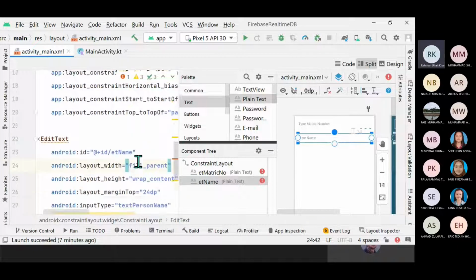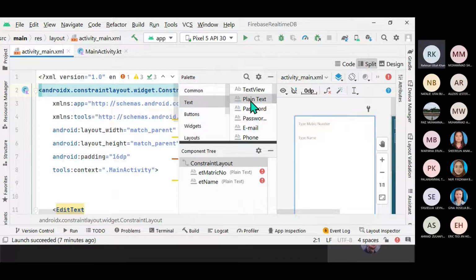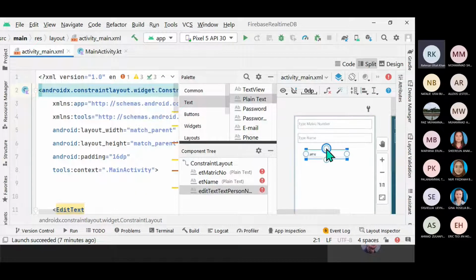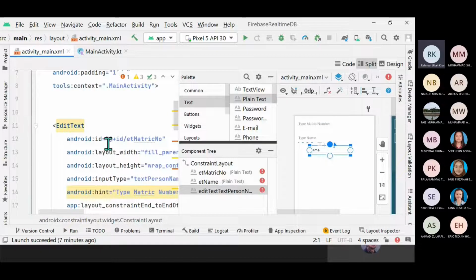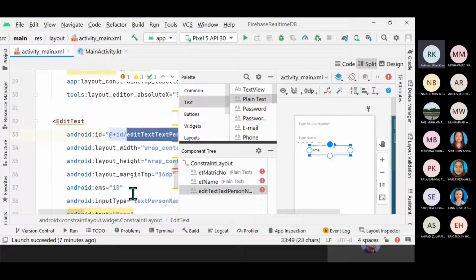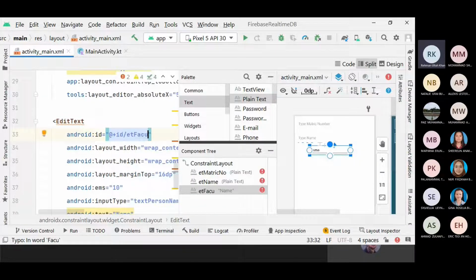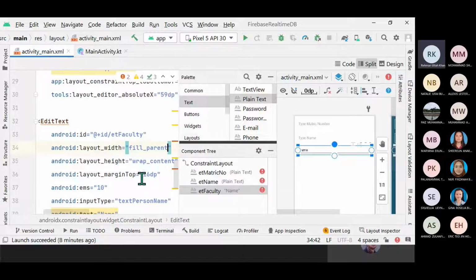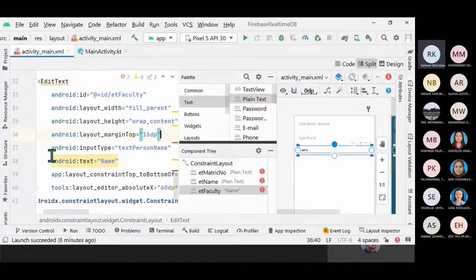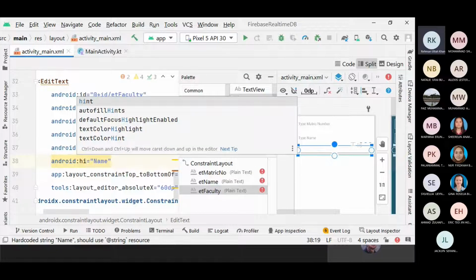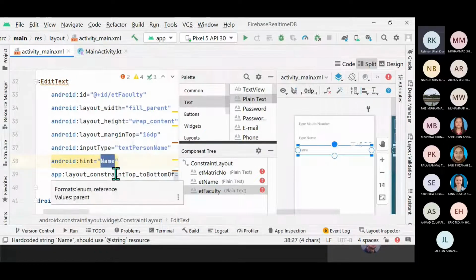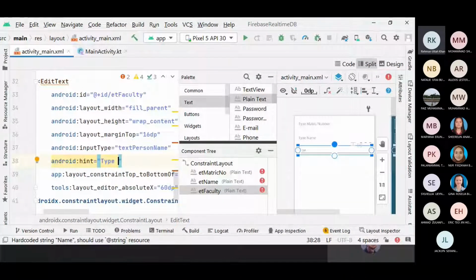And next one I want, let's suppose faculty or program or address or mobile number. It's up to you, whatever you want. So here I will change this again to ET edit text, and this one I will give faculty. You can give any name. Layout width I will change to match parent again, and here the ems no need again. And text I will change to hint, and I will type here, type your faculty name.